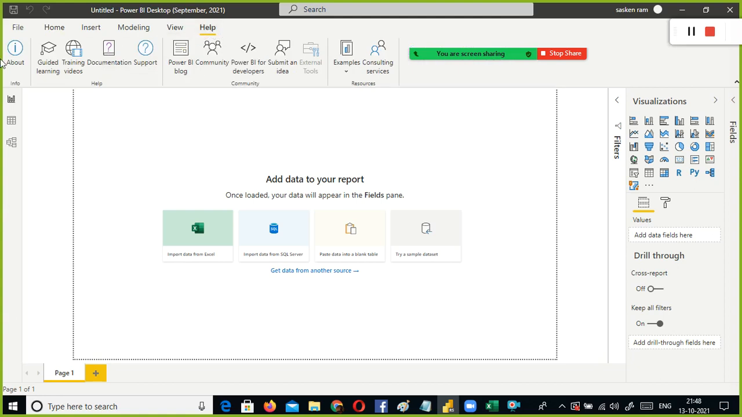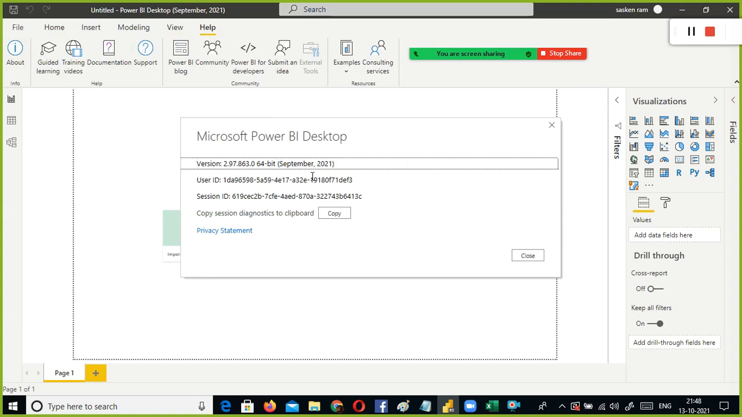If you click help and go to about, it will show you the version. September 2021, and now it is October, right? So every once in a month or so they will release a new release for the same version. And this is the version 2.97.86. Sometimes they'll ask you which version of Power BI Desktop you are using.